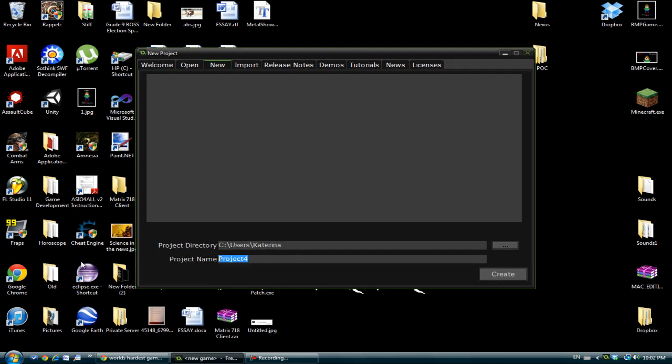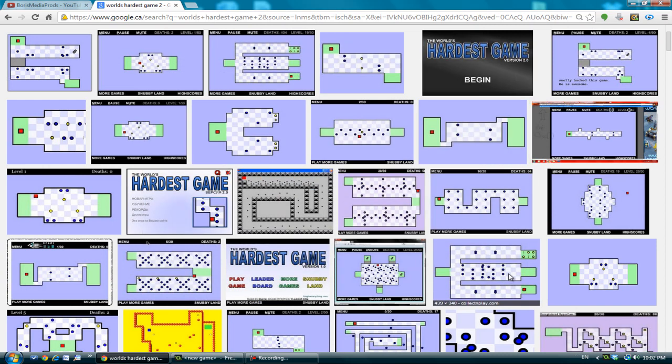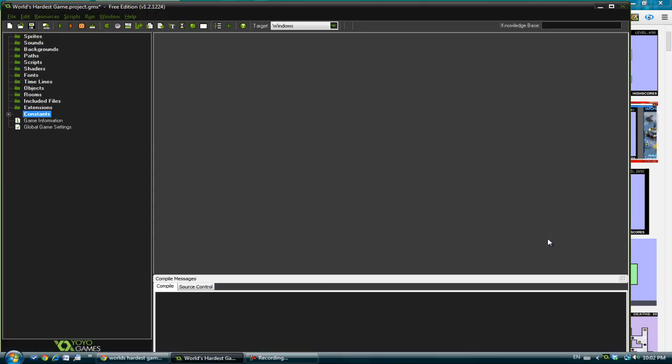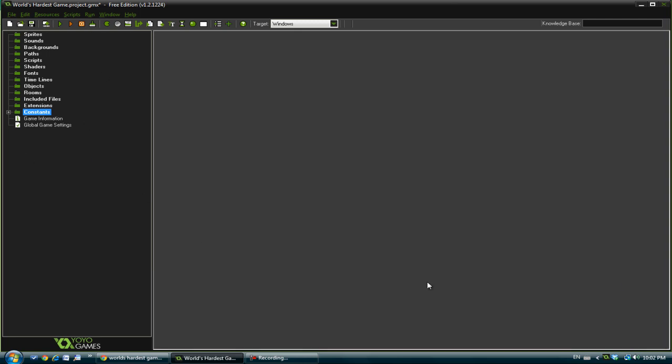So, the project is going to be World's Hardest Game, or you can call this anything. I'm going to click create. Now I'm using GameMaker Studio 1.2 free edition, so if you guys have any questions, this is the starting menu. This is where we're going to be working with level design. This is where we're going to add our objects and stuff.